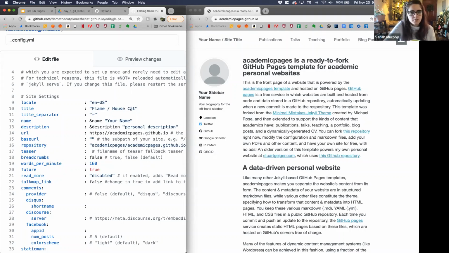So for example, mine would say Flame House Cat dash publications or whatever. But if you changed this to be a bunch of spaces, then it would say Flame House Cat, a bunch of spaces, publications or whatever page.